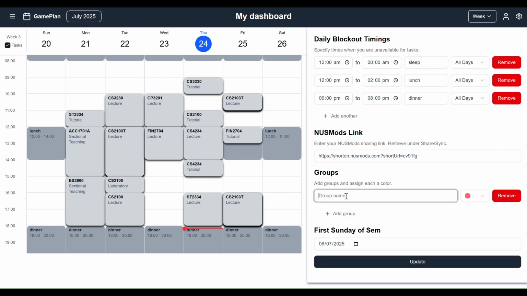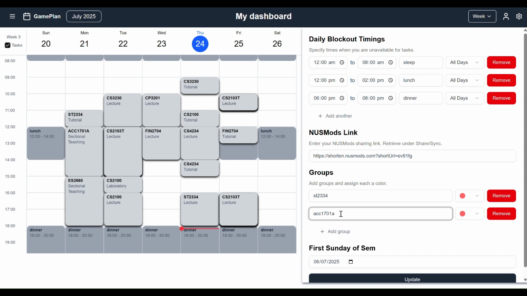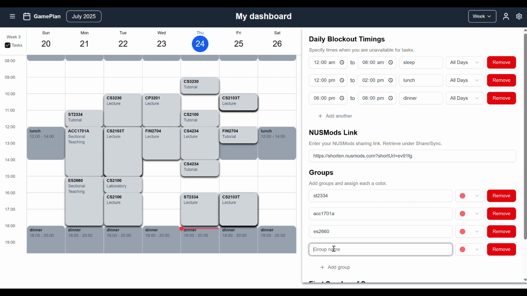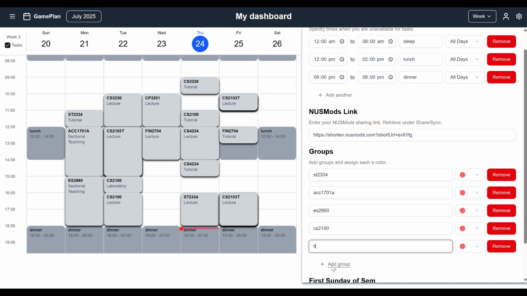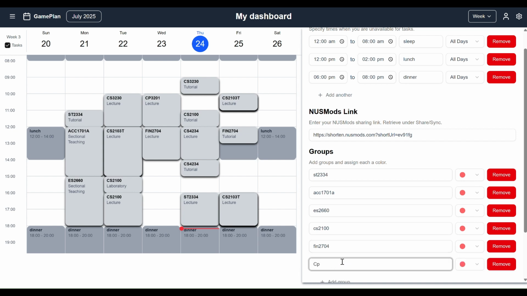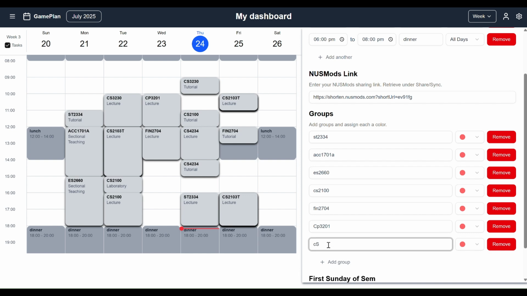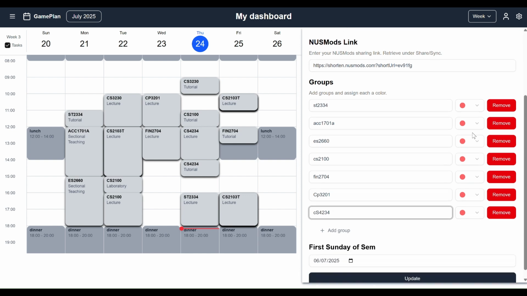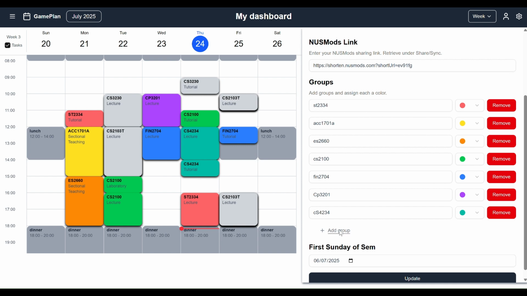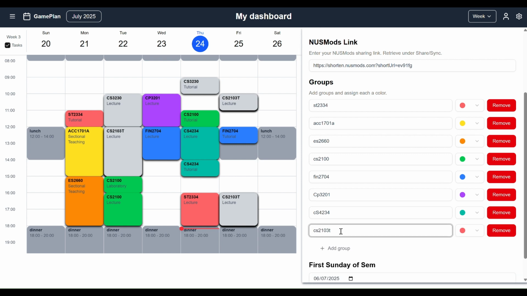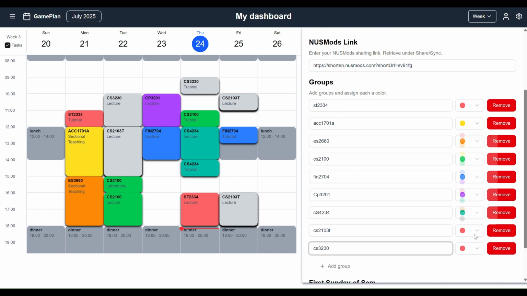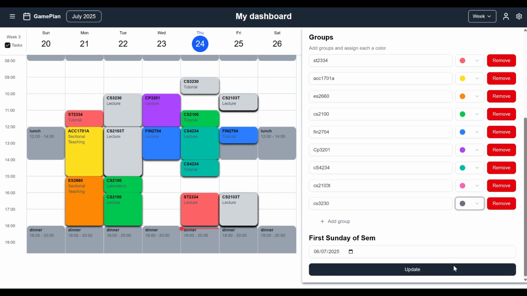But our dashboard looks a little dull, so let's add some colors. Some of our groups we have are ST, and so on. Do note that the naming is not case sensitive, so I can even put something like CP3201, and it will still work. Or CS4234. Let's differentiate these colors. You can see we missed out some stuff like CS2103T and CS3230. So you can see that it's updated colorfully.